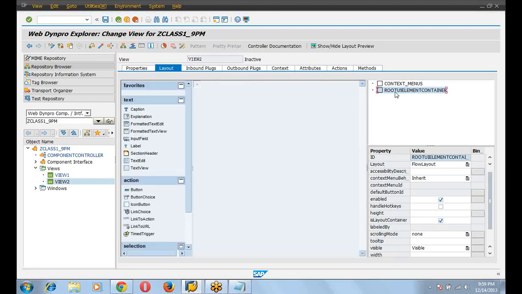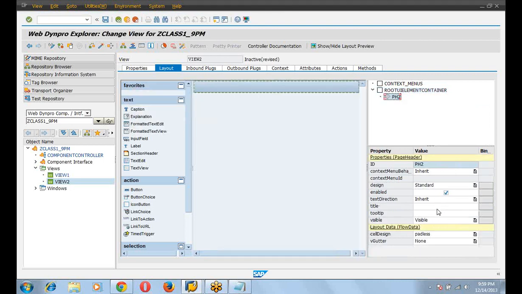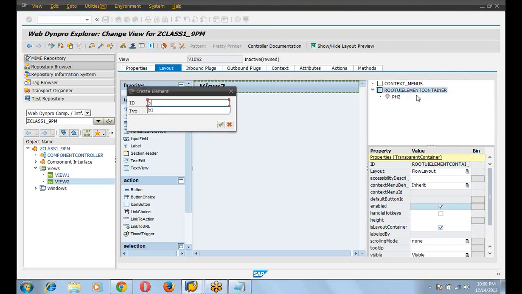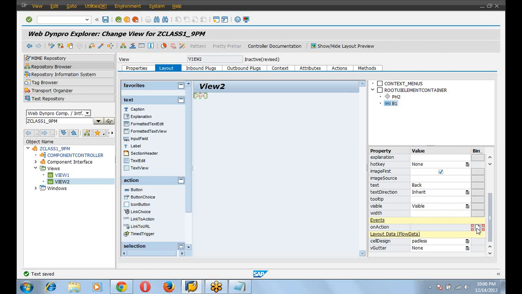First, we will create a page header, page header 2. Give the text View 2. Now create the button. Insert. Give the text back. Give the action.